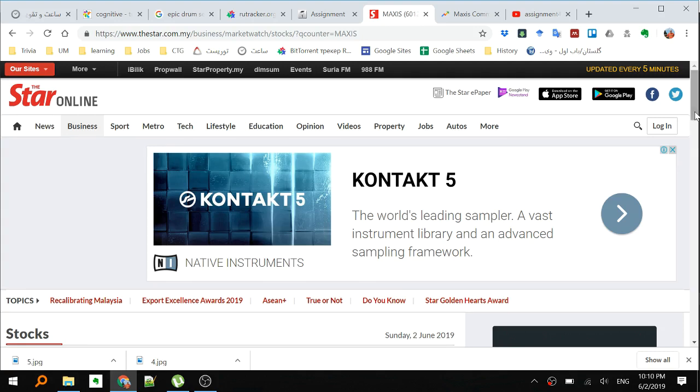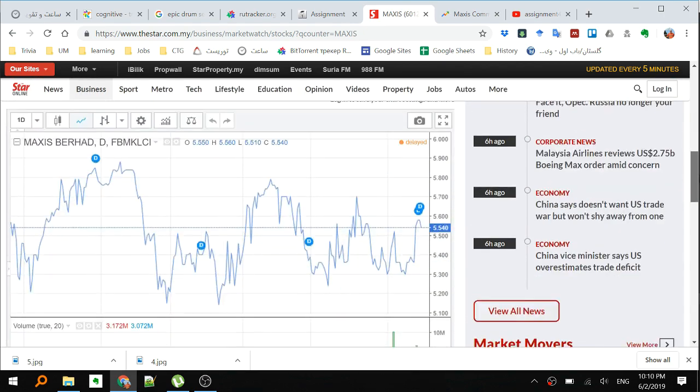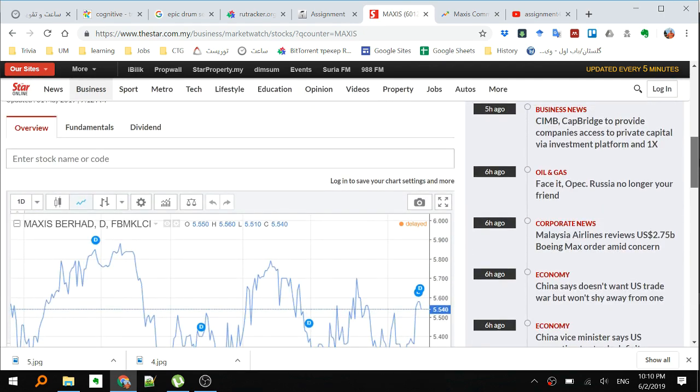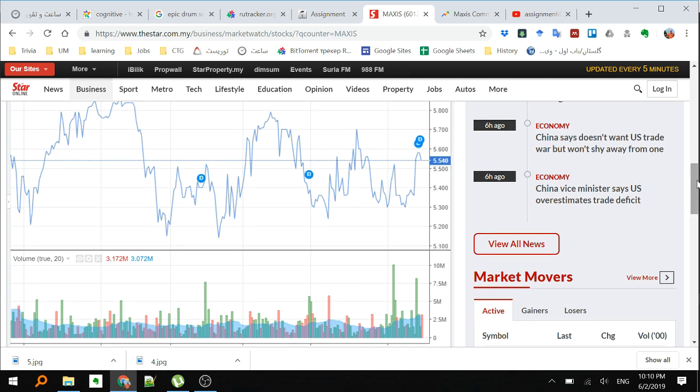Hello. This is the final report on our final assignment, to wrap up what we have done from the beginning. So we started by collecting data from Start Online. For example, this is the data for Maxis company, and we can see the data is already on the website, and we can access the data directly without scraping the data day by day. So we used Java code and also the iframe information.